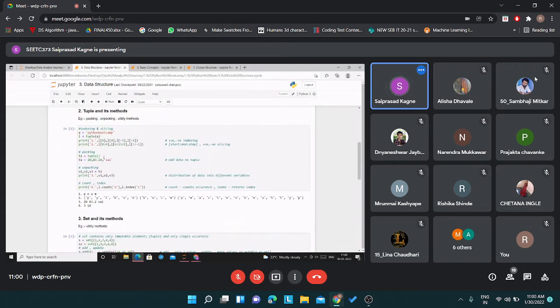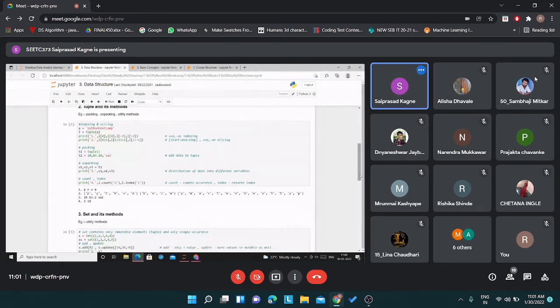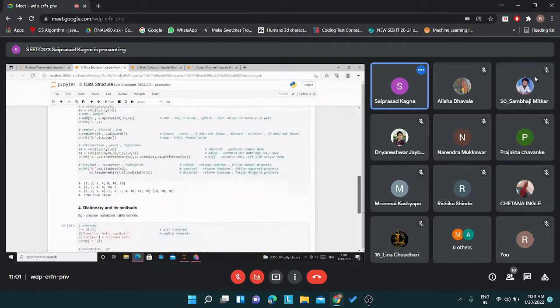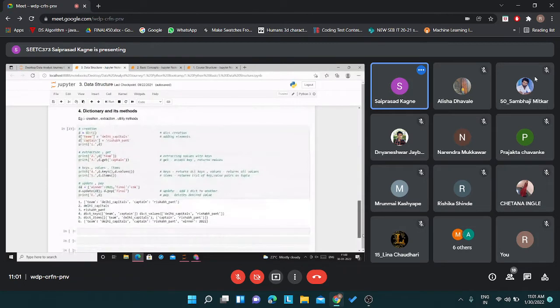And similarly, in order to add data in a tuple, we use packing. Packing packs the data in the tuple. Unpacking means it will remove the data from the tuple. So this kind of operation we can perform in list and tuple. When it comes to data analysis projects, mostly we use list, tuple, string, and the methods that we have seen here. Sets and dictionary don't take much.